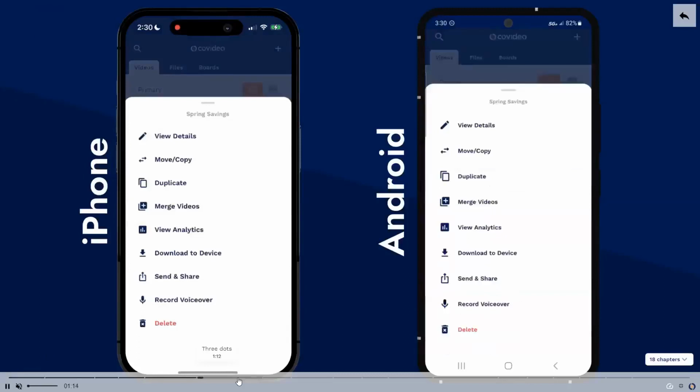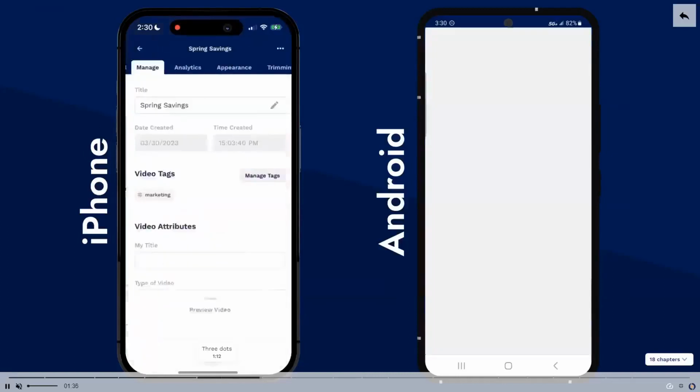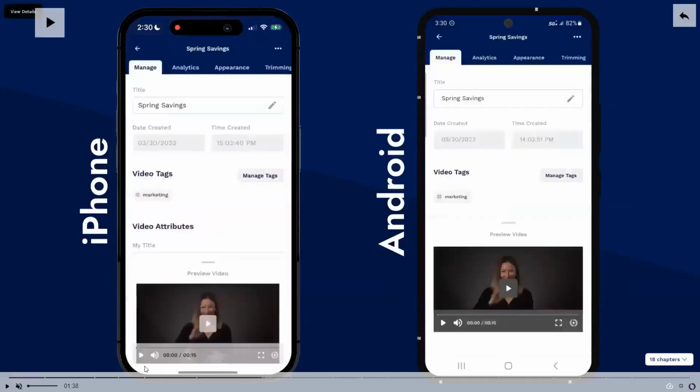We are going to go click on the view details option. So in the view details, right up here at the top, if you click on that pencil icon, it's going to take you right to the Manage tab. So on this Manage tab, if you guys ever need to change the video title, if you need to manage and add tags to your videos, you can do that from here. And then you can also edit those video attributes as well.